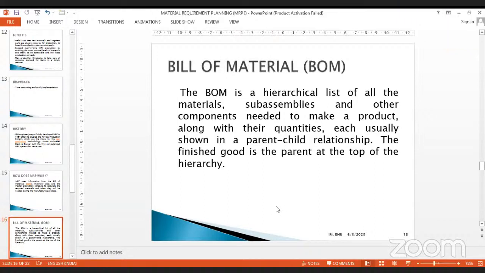Bill of material. The BOM is a hierarchical list of all the materials, subassemblies, and other components needed to make a product, along with their quantities, usually shown in a parent-child relationship. The finished good product is the parent at the top of the hierarchy.